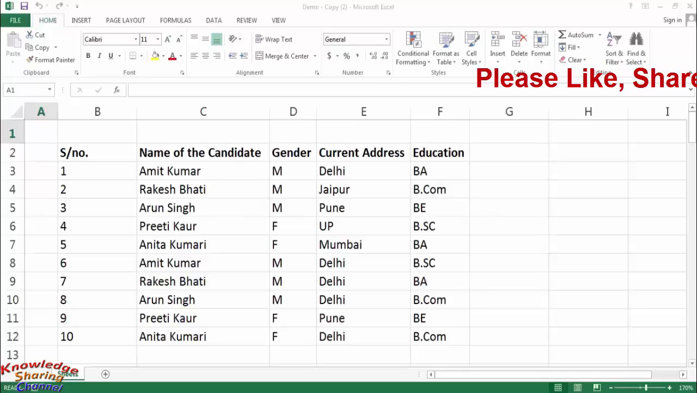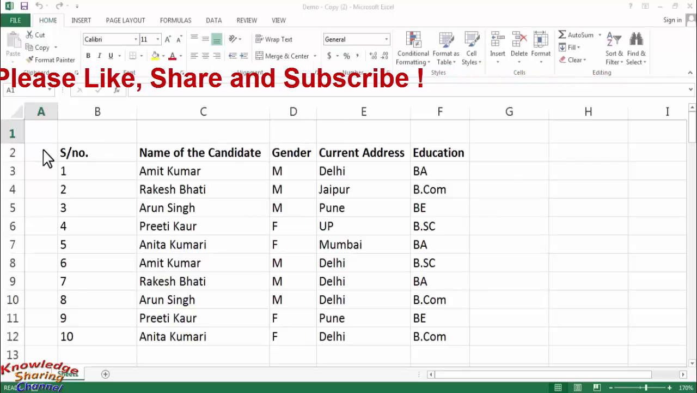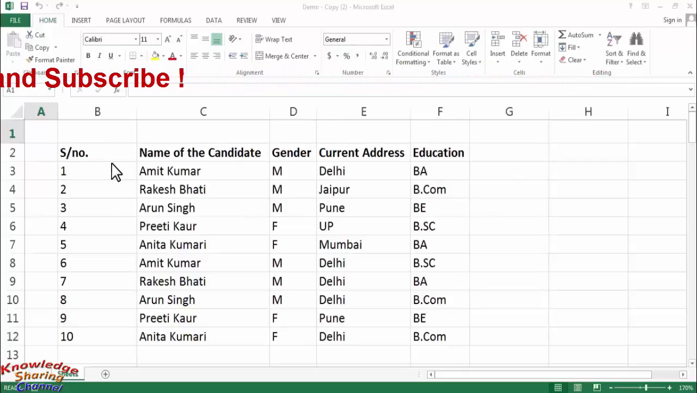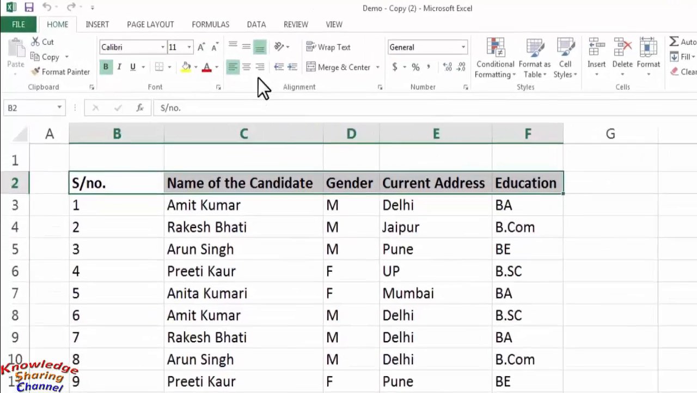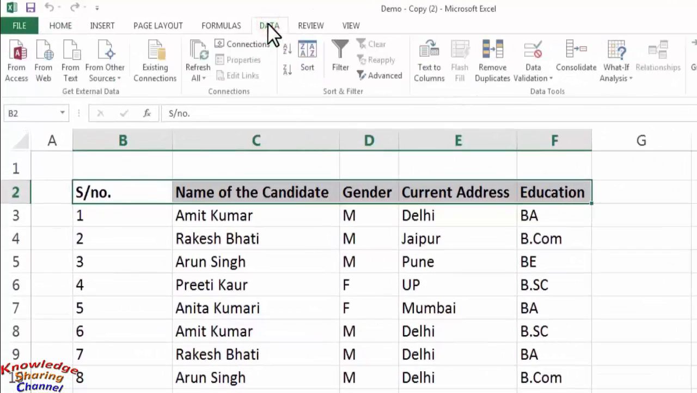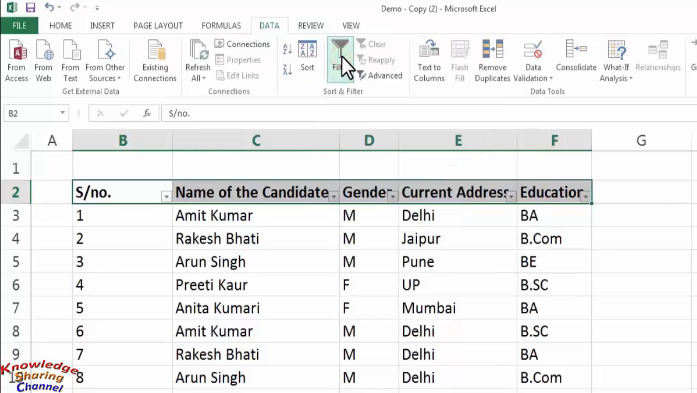Friends, this option is very useful and commonly used in Excel. Now suppose I want to use filters on this data. So for that I simply need to select the headers. Now after selecting the header I need to click on the Data tab. Now here I will find the option of Filter. Now after clicking on Filter, as you can see, small drop-down arrows appear on the headers.